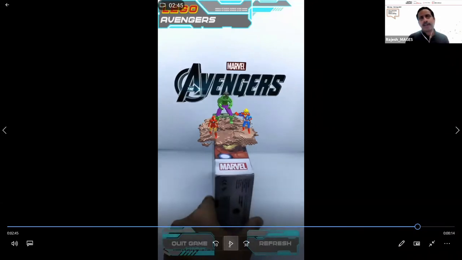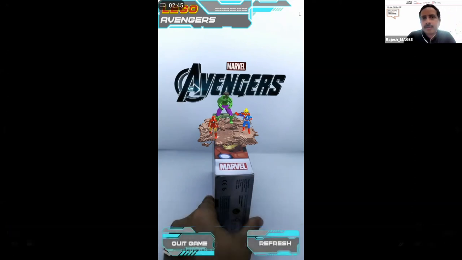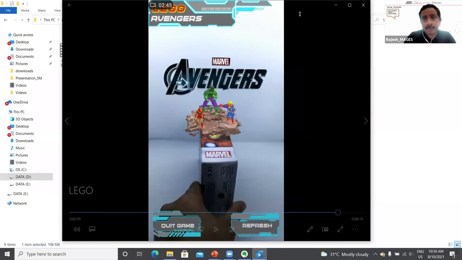Can I change the image after I install the app? No, you cannot change the image. The image is predefined. It is built based on those 6 images. So wherever I see this image, the information gets popped up. Okay, so that's marker based.